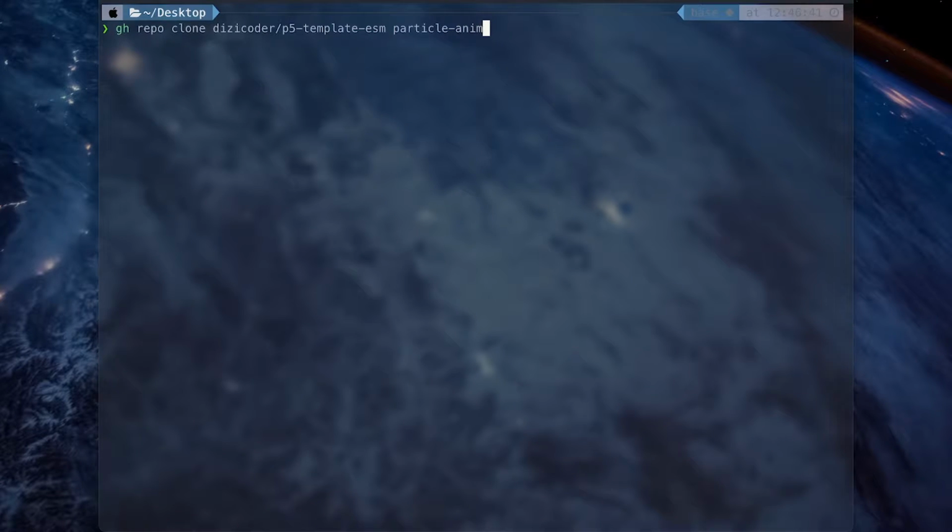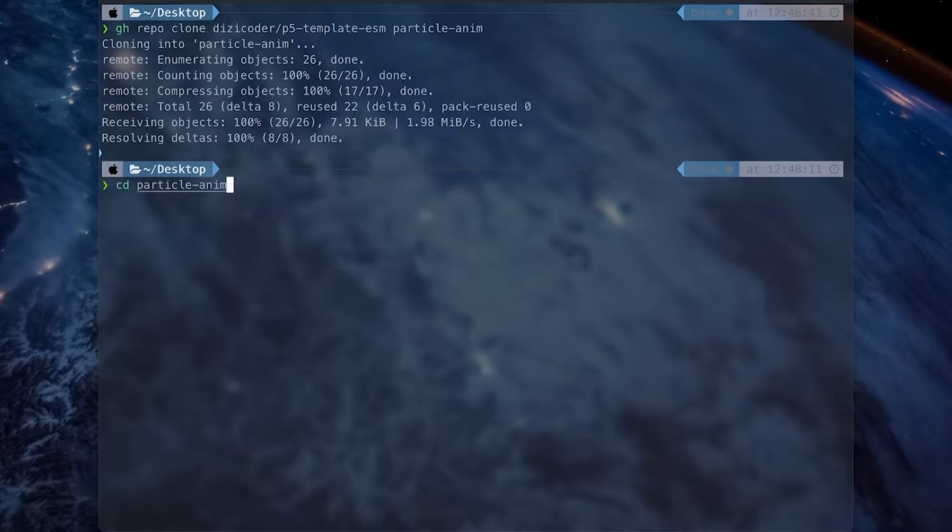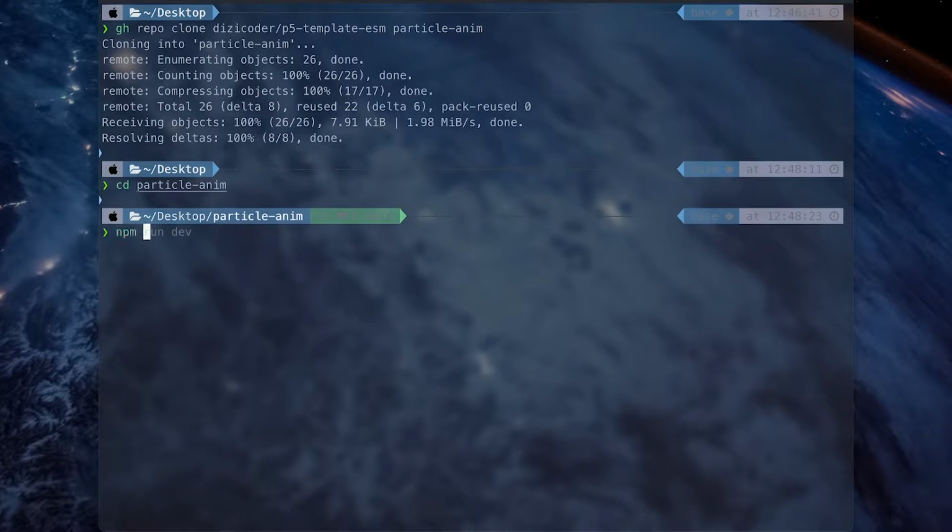So I'm going to clone this repo into a folder called particle-anim. You can make your own folder anywhere you like. I'm doing it on my desktop. After that, I'm cd-ing into this folder and running npm i to install the dependencies.